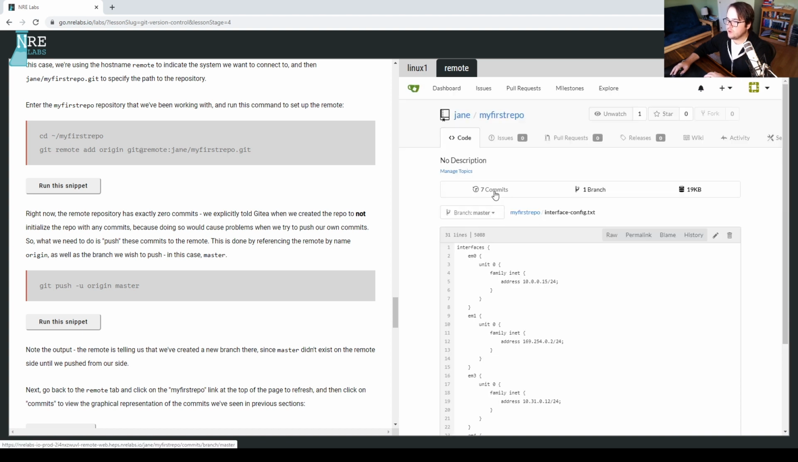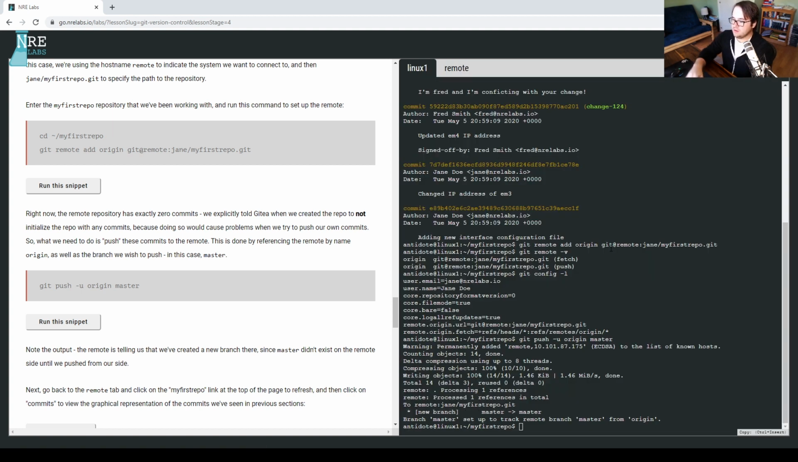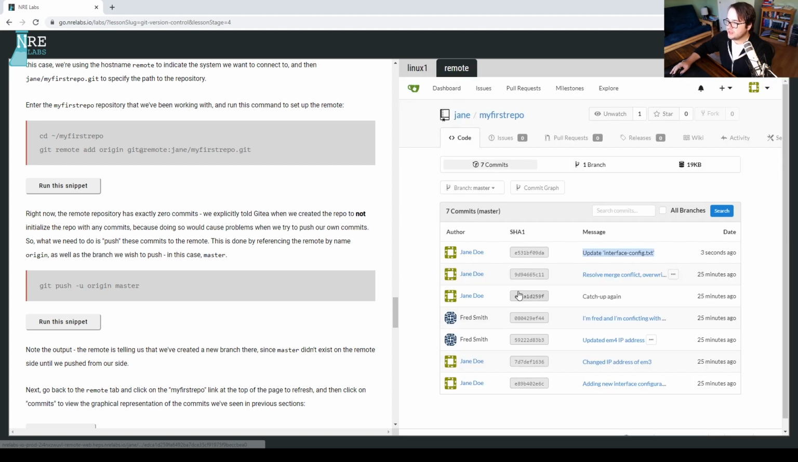Cool. So if we go back to the commits tab, you can see it actually created a commit for us 3 seconds ago. The commit message, the default one anyway, is update interface-config.txt. And it's built off of the last commit. But if we were to go back to Linux 1 and do git log, you can see that the current latest commit is 9D94665, which is this commit. So there is now a commit in the remote repository that we don't have locally, and we need to make sure we pull that down.